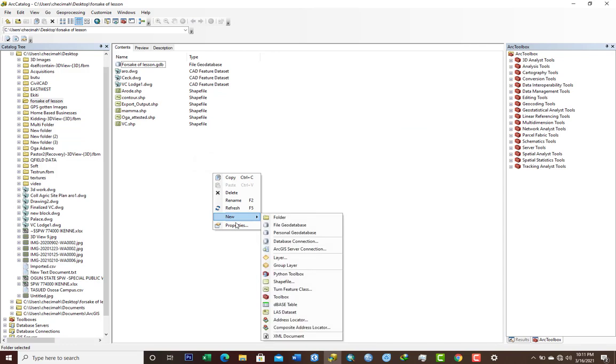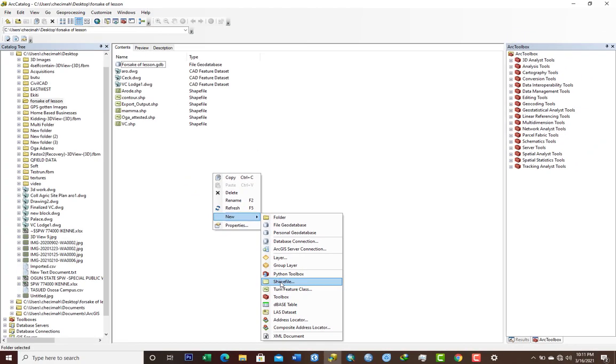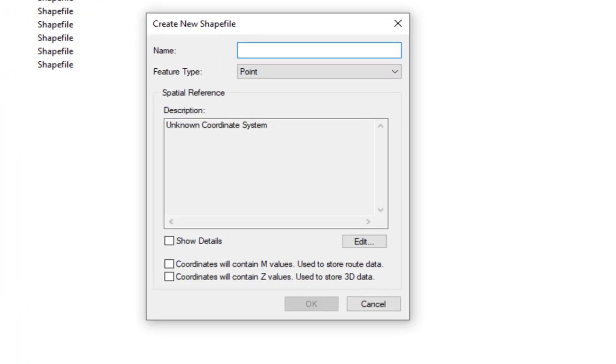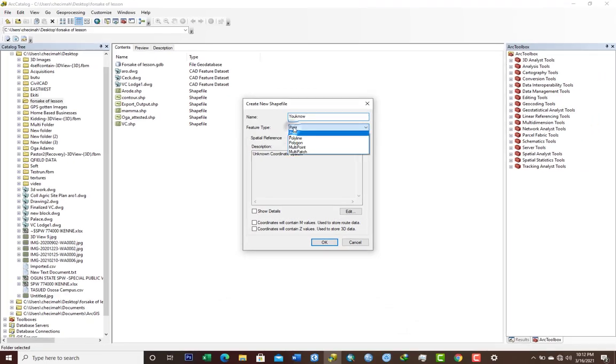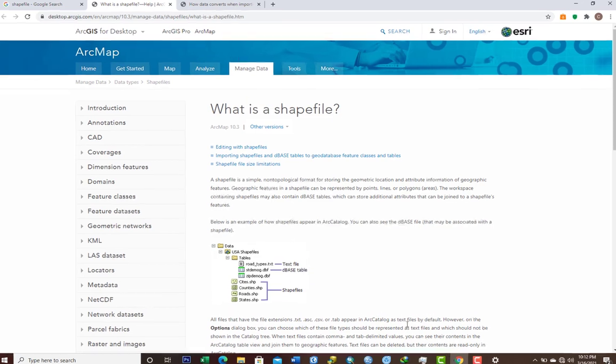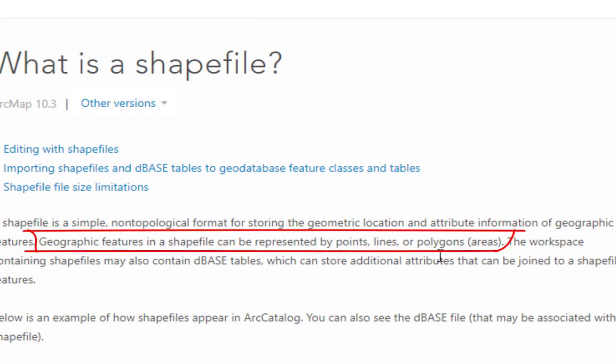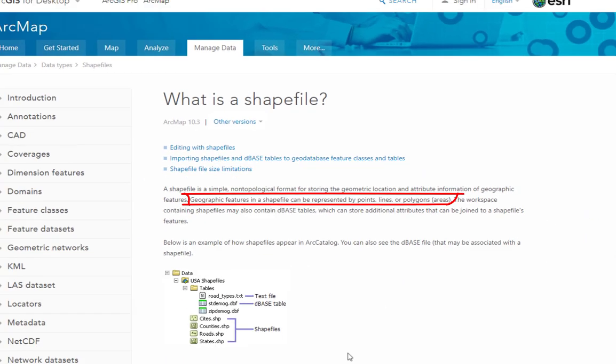Then if I go back to my ArcCatalog, I press new, you see new, then I create a new shapefile. Then can I name it? Let me name it, then let me just choose any type of feature. Don't forget, from what we read from here, it says a geographical feature in a shapefile can be represented by points, lines, or polygons.